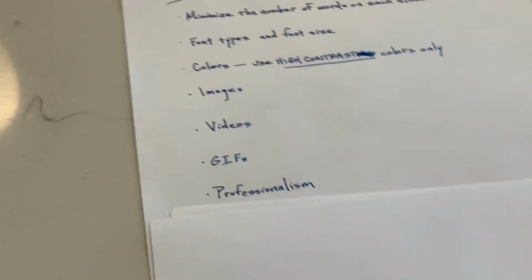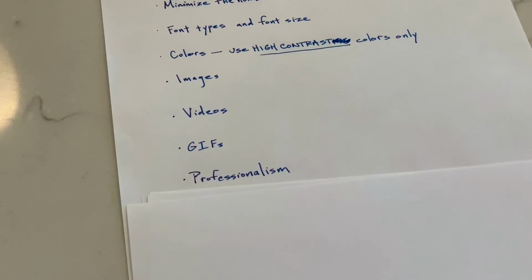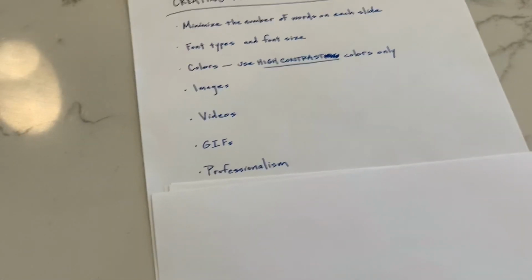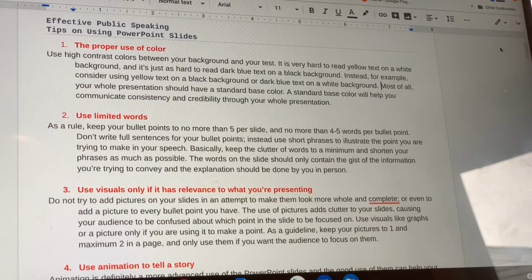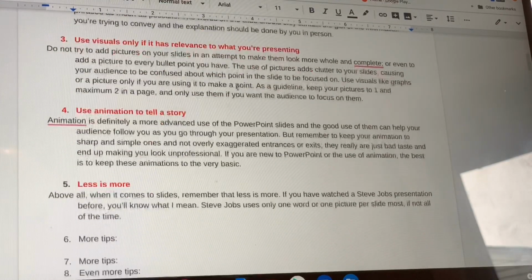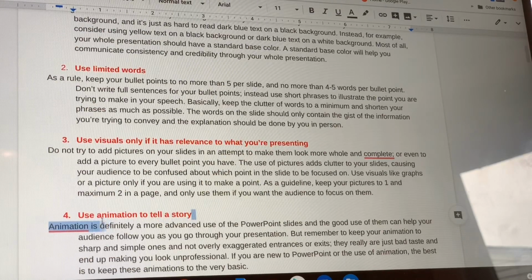and again, we want to make sure that our slideshows are as professional as possible. How about we take a look at some examples of slideshows that might not be that professional and that are. I'm going to be attaching a document to my Google Classroom that kind of goes over some of these pointers, right? They talk about the proper use of color, using limited words. We'll talk about that. Using visuals only if it has relevance to what you're presenting, and using animations.